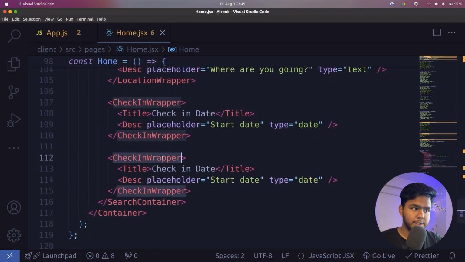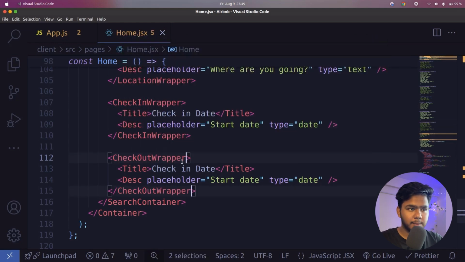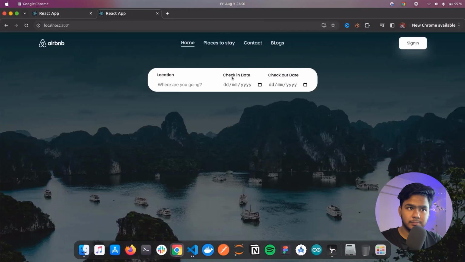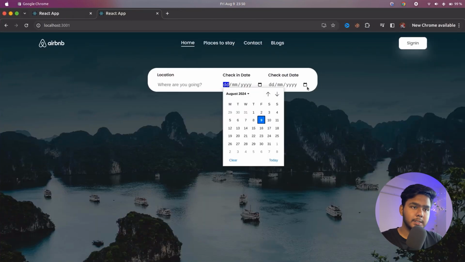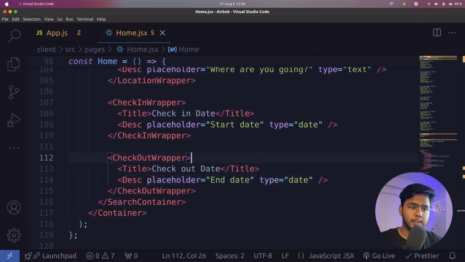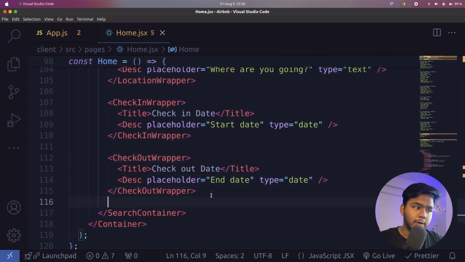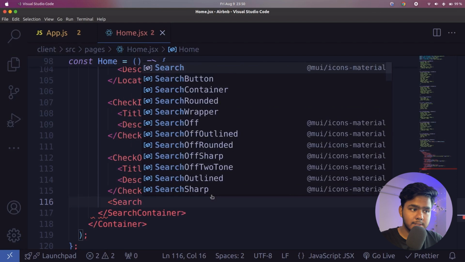And then we have the checkout wrapper. So you can use the same wrapper also, but I have made one mistake here, so I have created different wrappers for the same thing. So you can see that it is date input, and the stuff is looking good, right? And the last we will be having our search button.